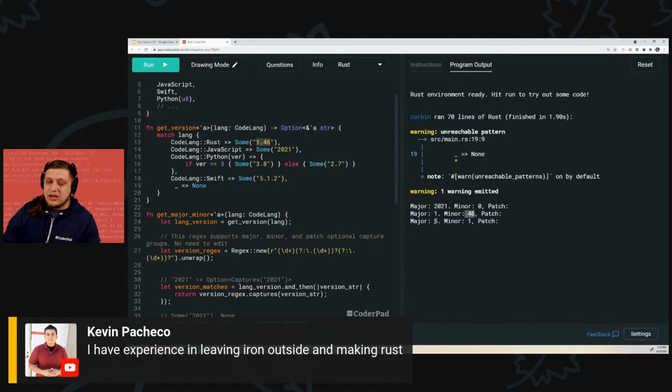And then we also have, I've experienced in leaving iron outside and making Rust. Very funny, Kevin.